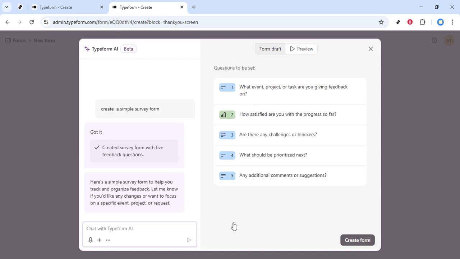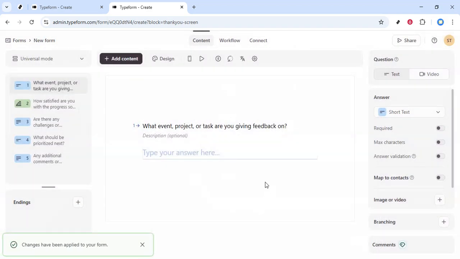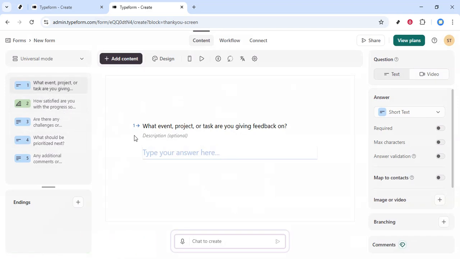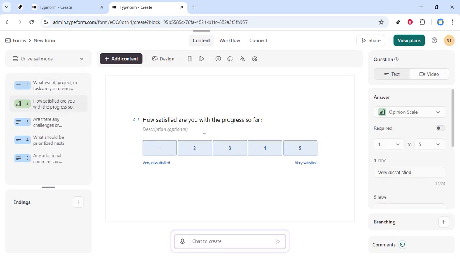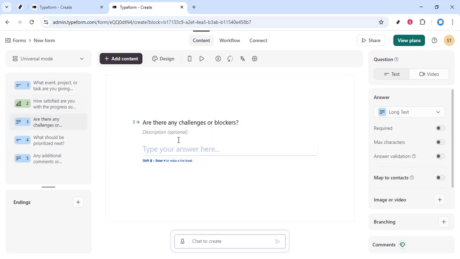Now, your Typeform survey is ready to be shared with your audience. You can distribute it through various channels, including email, social media, or embedding it directly onto your website. Typeform also offers analytics tools, which will allow you to track responses and analyze the data collected from your survey.